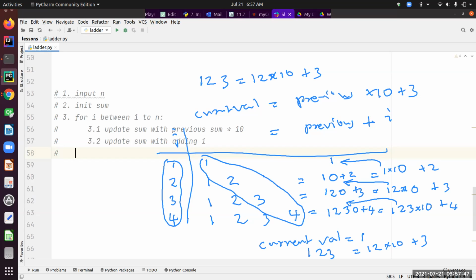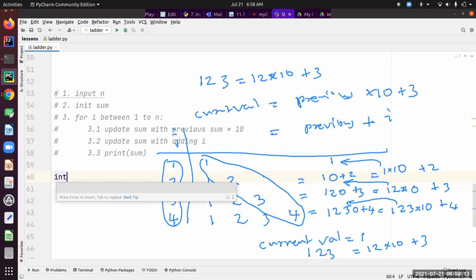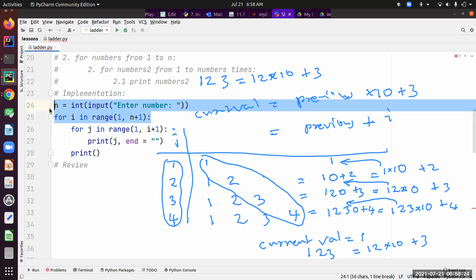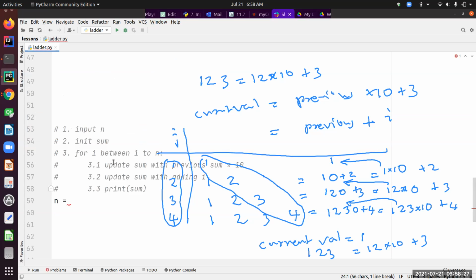So it's a single for loop. The 3.3 step is print. So instead of printing one digit at a time, what we did was we calculated a total value. That's what we did. Okay, print sum. All right. So let's write this into our implementation. So again, int n equals. I'm going to copy that over here. So I can copy both of these lines.